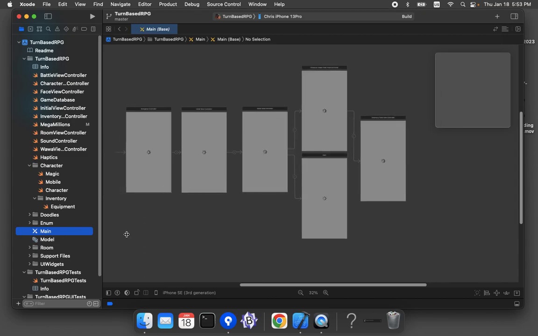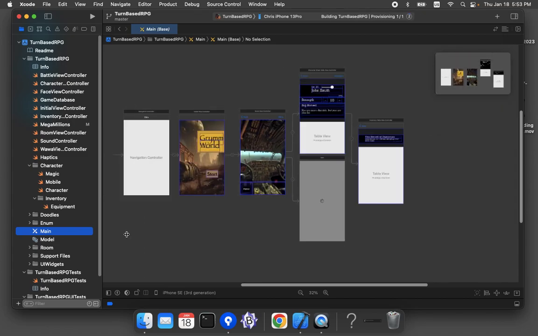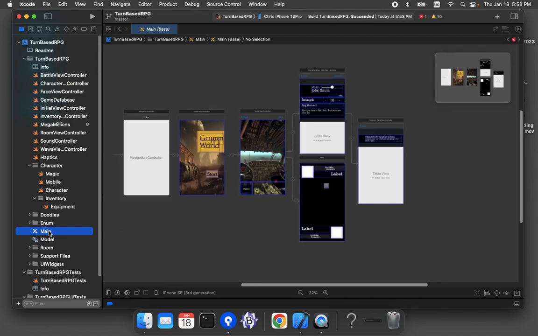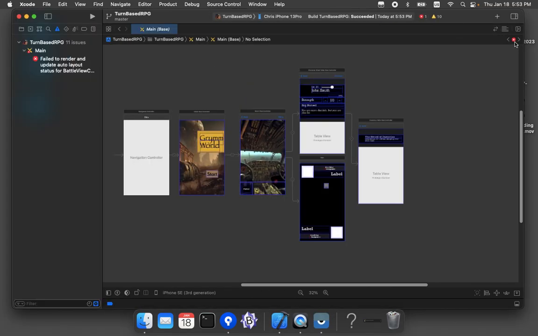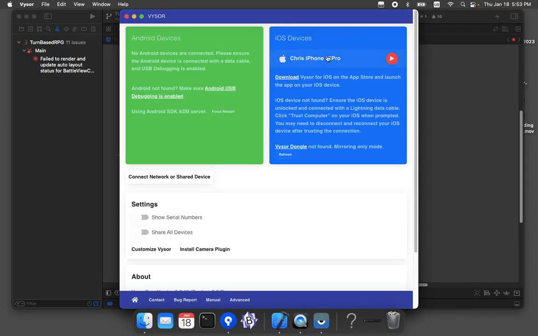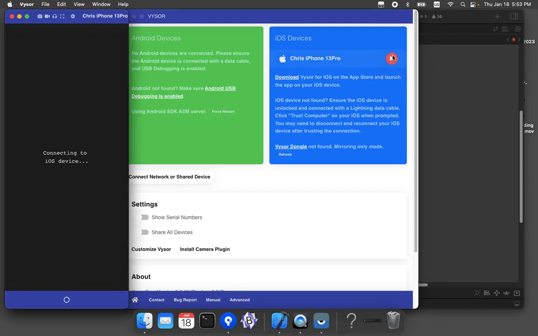This is what the storyboard looks like, right? Because I've gone to the main storyboard file. And I'm going to clear up my screen so I can see everything better. And I'm going to open up Visor, and I'm going to take a look at whatever this problem is. Failed to render an update. Yeah, that's not important.